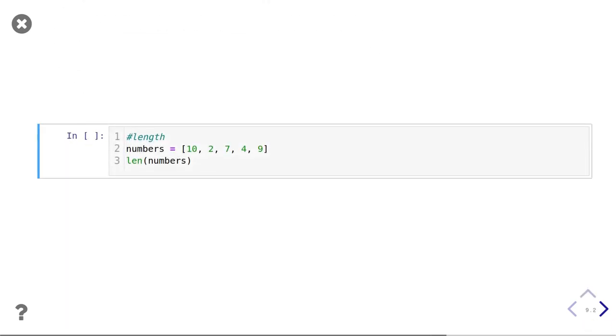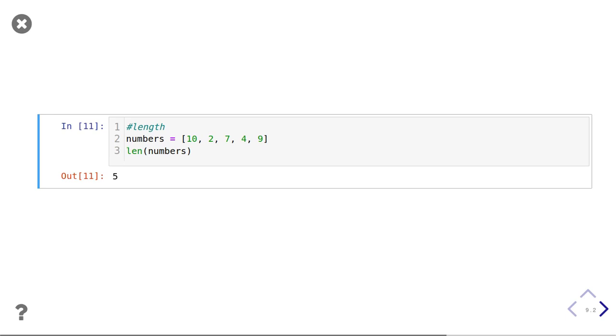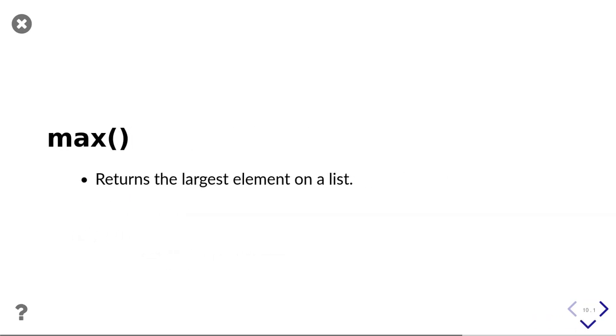For example, if numbers is equal to 10, 2, 7, 4, 9, then len of numbers: len is the function name, and numbers is the list name. This is the syntax for using the length function, and the remaining functions follow the same approach. When we run this statement, we get the length of the list numbers is 5. We have 5 elements.